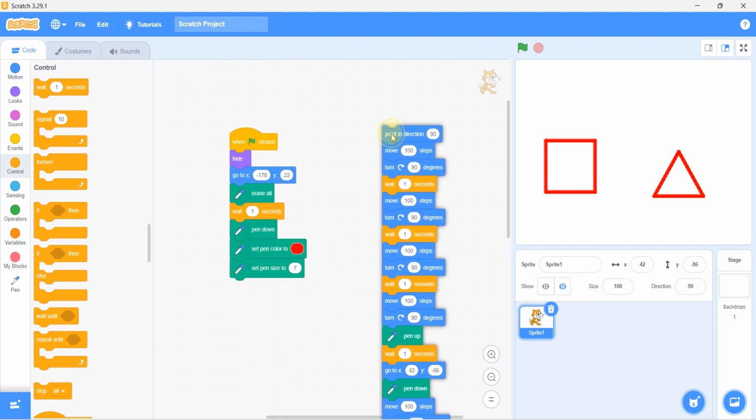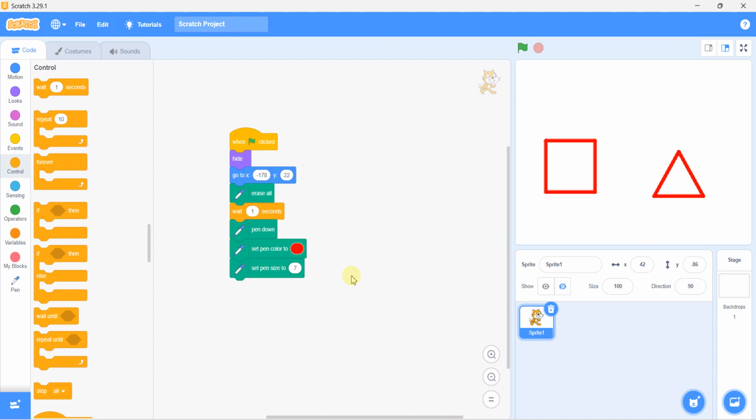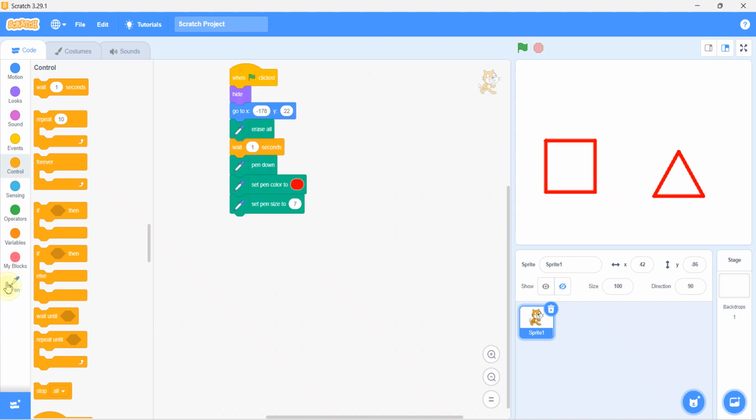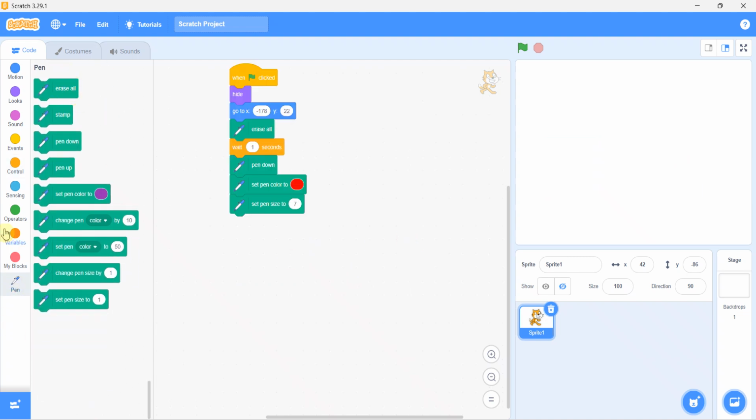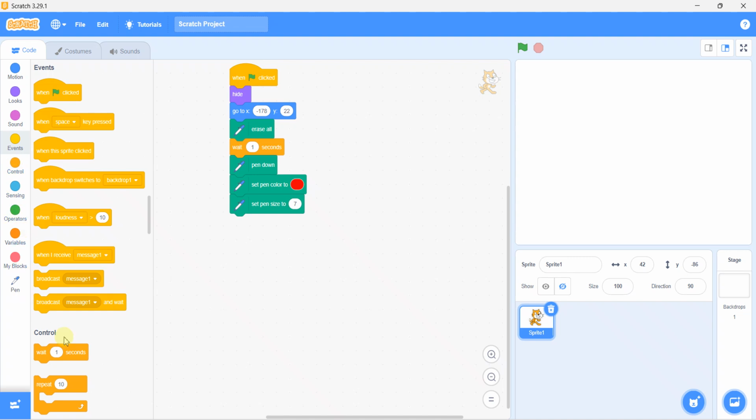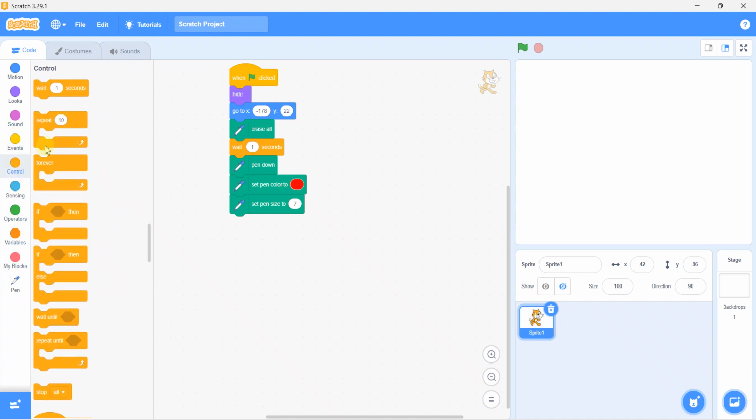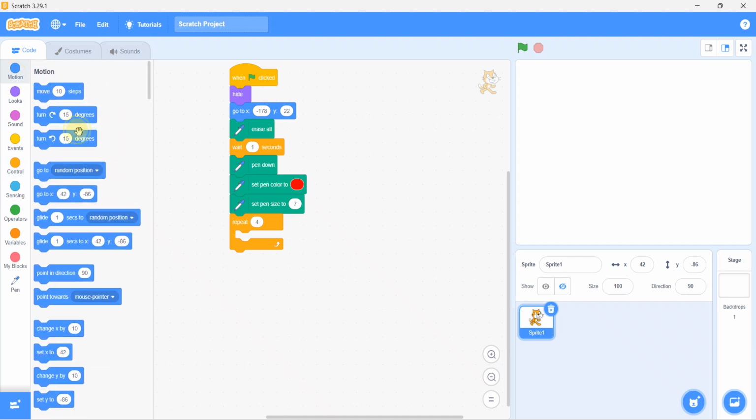From point in direction 90, I will remove all the codes. Then I will clear all. Then here, from control, I will select the option repeat 10. The 10 one I will give 4. Then from motion, I will give move 100 steps. Then turn 90 degrees.